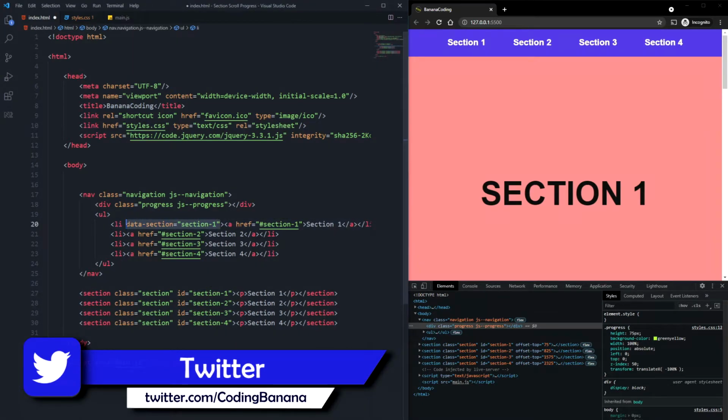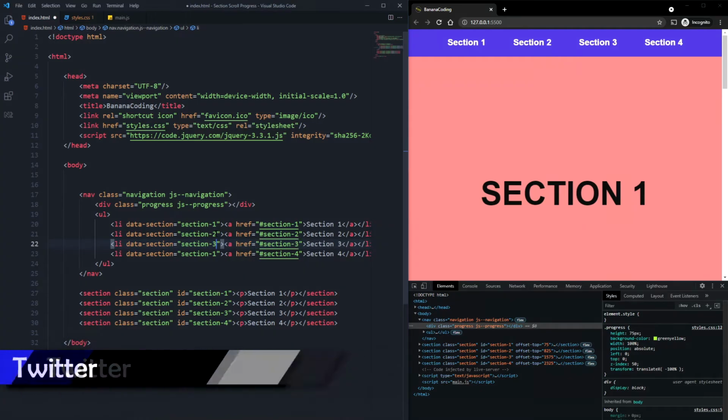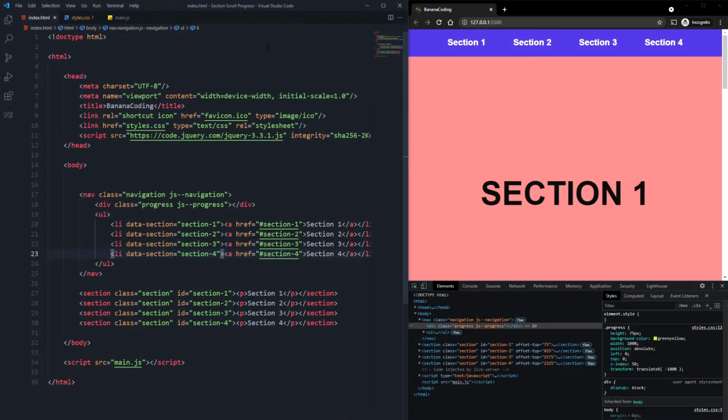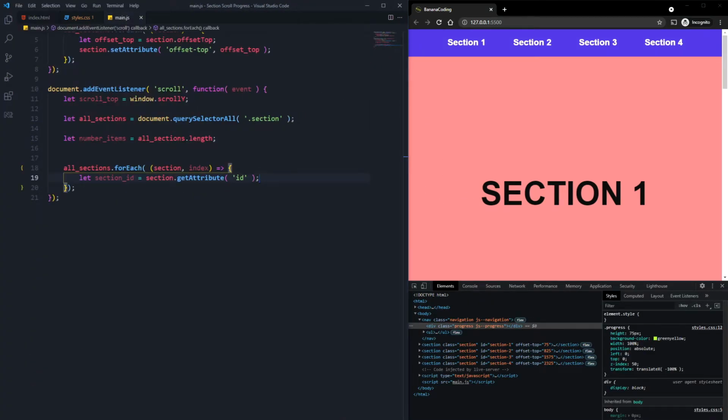And yeah, we're going to do that. I'm going to show you later what we're going to do with that attribute. So we've got section 2, section 3, and section 4. Here we go. But let's go back to our main.js. Here we've got the ID. Let's see if we've got the specific ID, console.log.